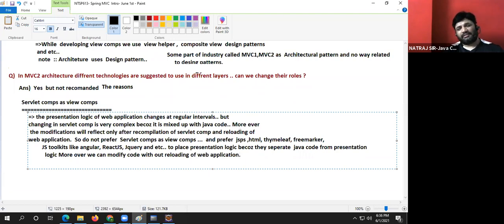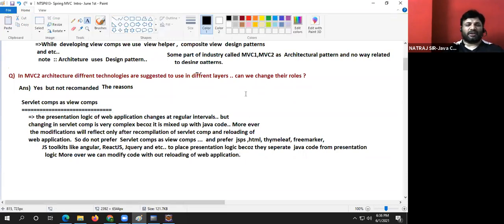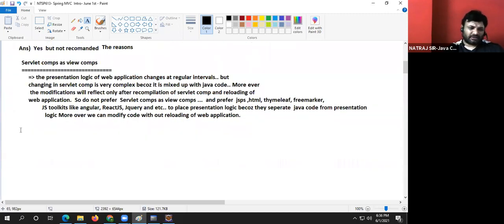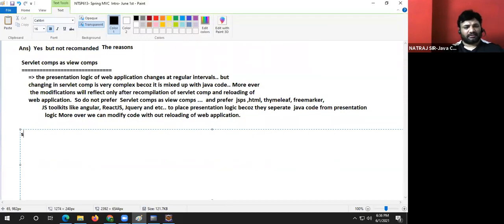Now tell me guys, servlets are good as view component, or JSPs are good as view components? Why are MVC architecture people preferring JSP as view component, or its alternatives? Everyone convinced? Nice. Okay guys, JSP component as front controller, JSP component as controller.